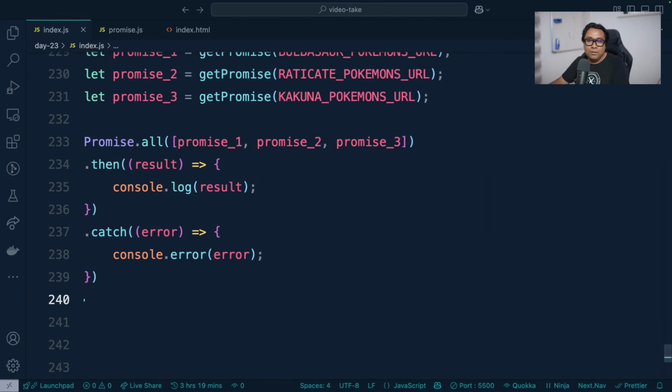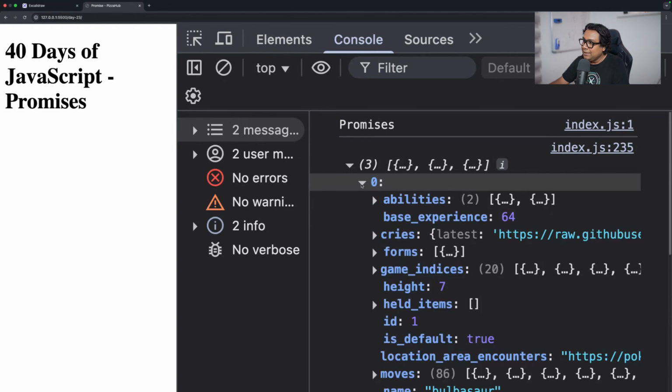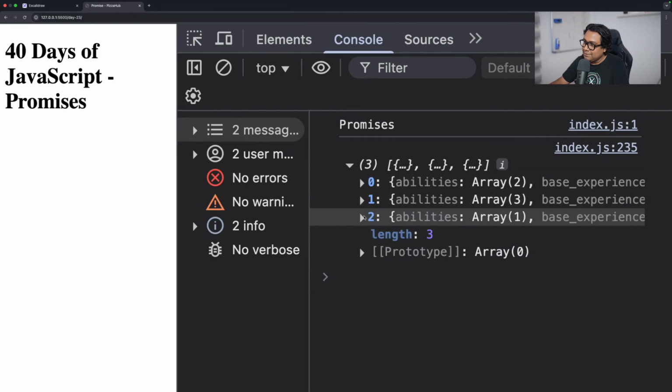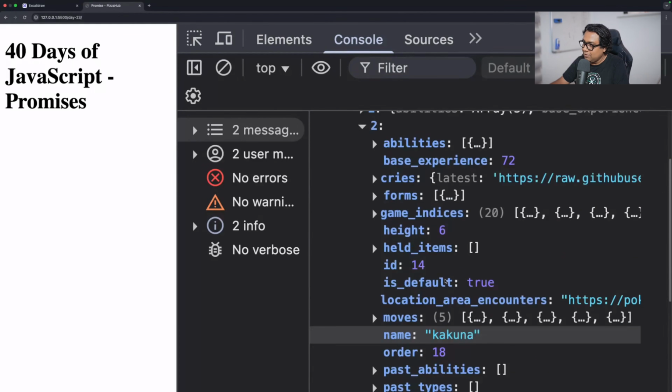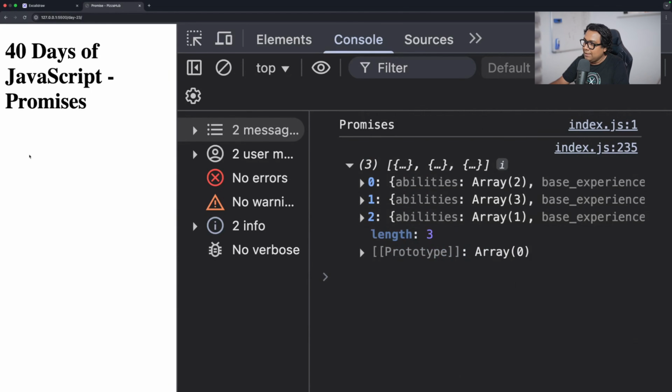You're with me? Now, if I see the output, I will see an array of 3 elements, and each of the elements is nothing but the result of each of the promises. You see all the results of the different Pokemons. First one, second one, and third one. Now, this is how Promise.all works.